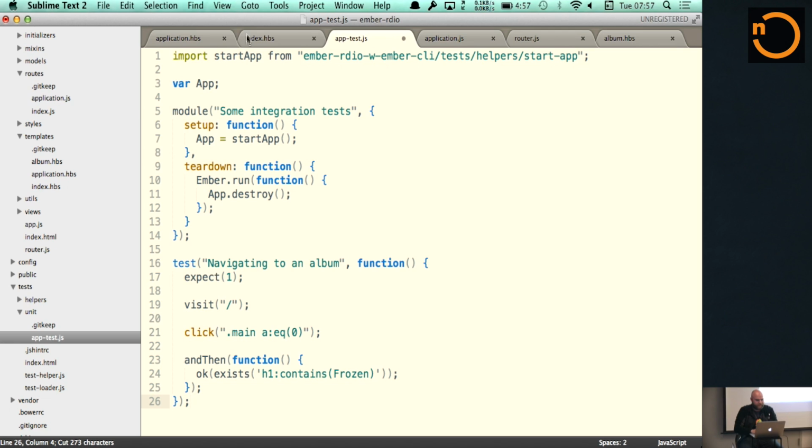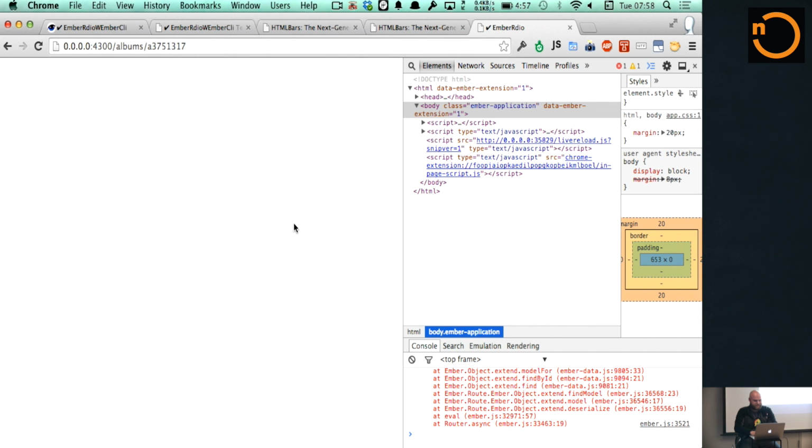All right, so we want to write an integration test that basically exercises the application. And the cool thing about this is that they run in the browser. So we don't actually need any infrastructure or CLI stuff. We actually run them in the browser for you. So let's try doing this.